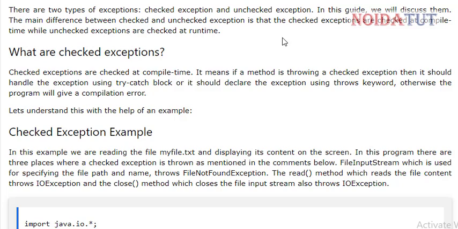The main difference between checked and unchecked exceptions is that the checked exceptions are checked at compile time, while unchecked exceptions are checked at runtime. Let us learn what are checked exceptions.